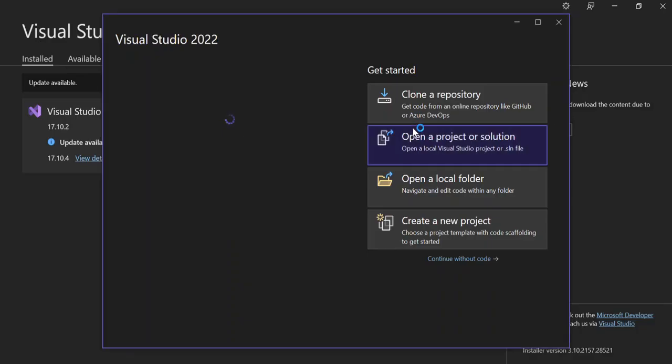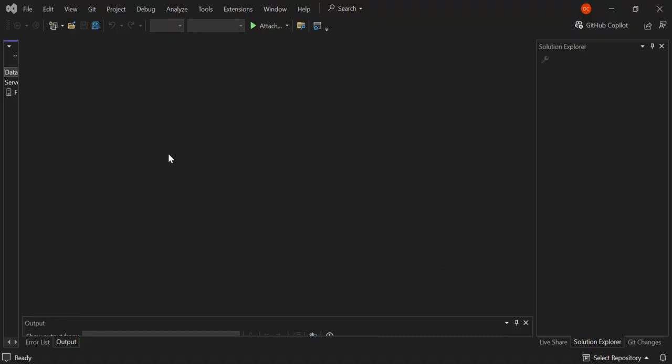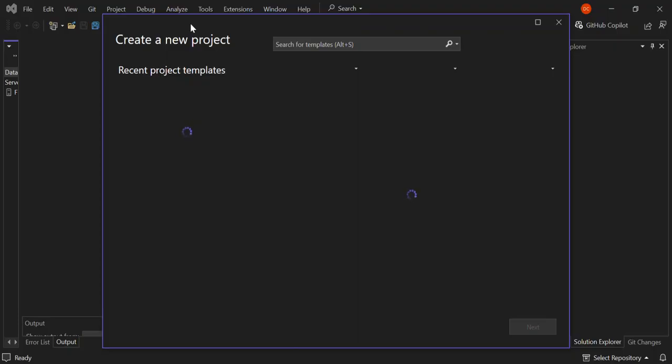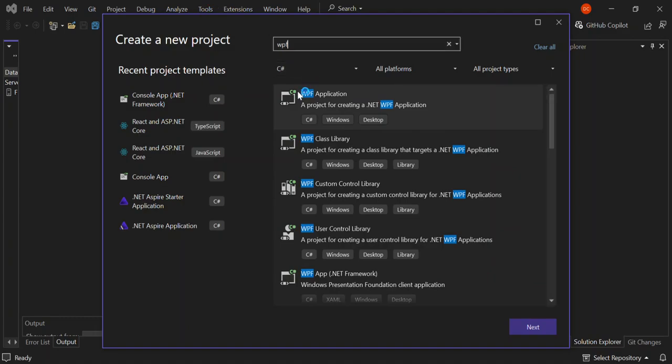While Visual Studio is being opened, okay, it's already open. Let's go ahead and click on continue without code. Here we've got a blank Visual Studio open. Let's go ahead and create a very simple WPF project. We click on new project. Here I've selected C#, so let's type in WPF. As you can see, we've got WPF Application here. It is just a project for creating a .NET WPF application. We select this and click on next.